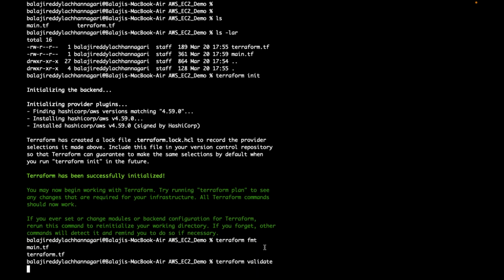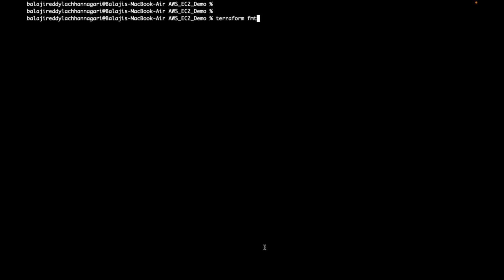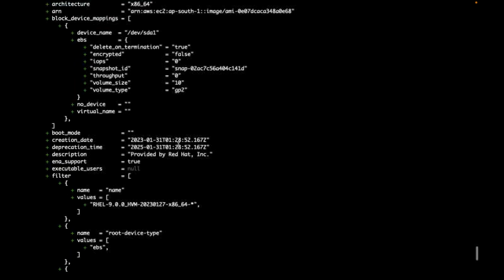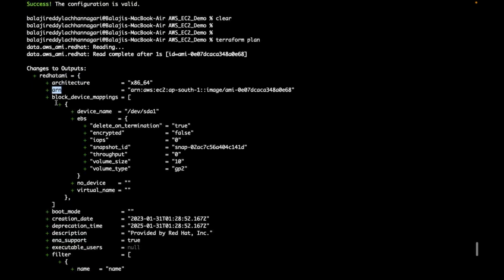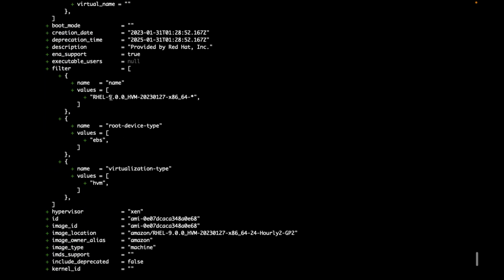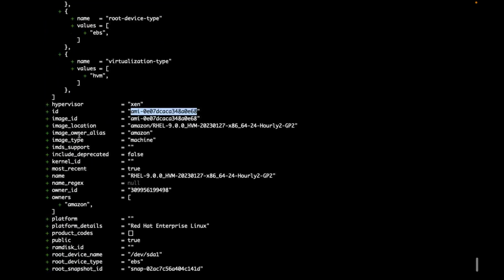Now there is no resource information. I am not creating any resources. Let me show that terraform plan. It will make a data call to the provider, and it will fetch that information. And I am using the output block, and it is displaying the information: the ARN of that AMI, what type of device will be used, and what is the AMI ID, like this.